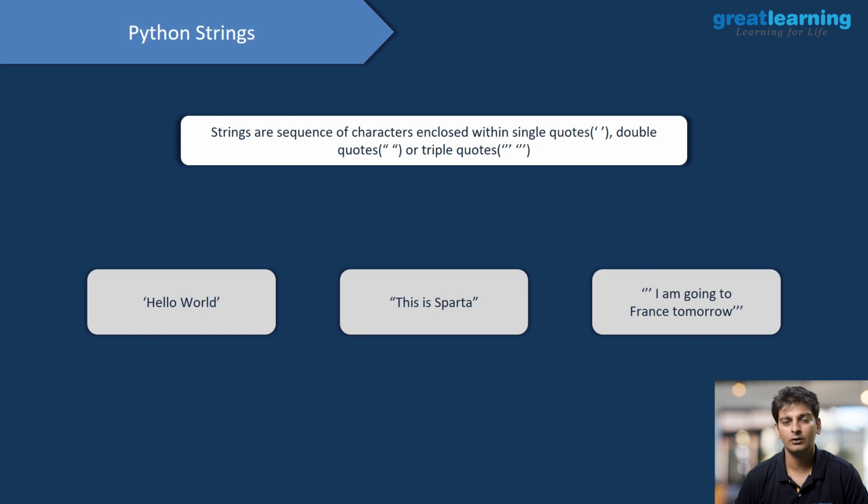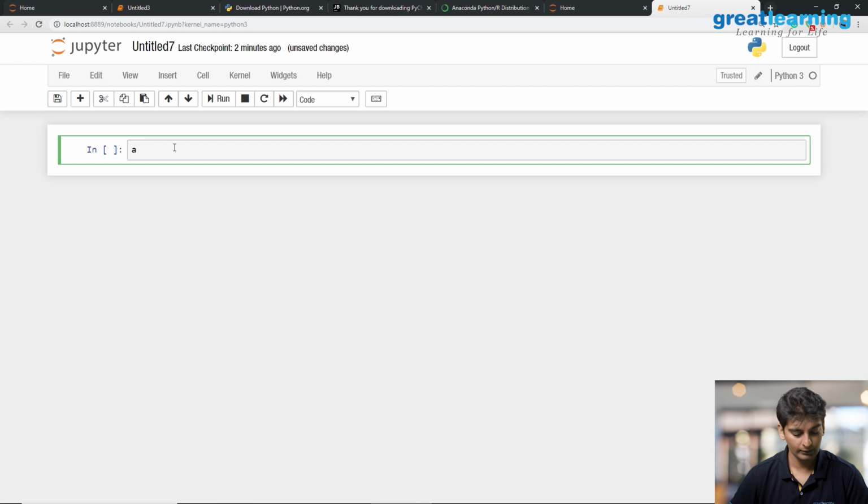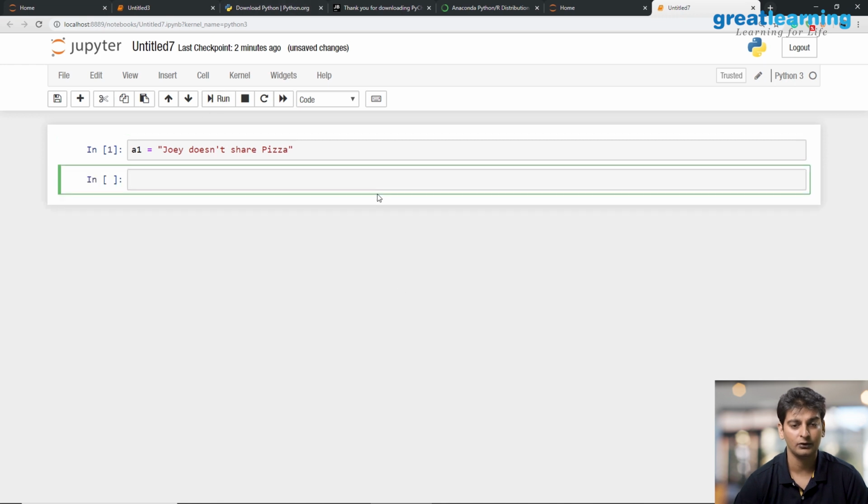So now let's go to Jupyter Notebook and work with these strings. Alright, so I'll create a new variable over here and I'll store a string inside this. So I'll put in the string Joey doesn't share pizza. I'll click on run. Alright, so obviously no one likes to share their pizza, do we? Right? So now let's go ahead and work with the string.